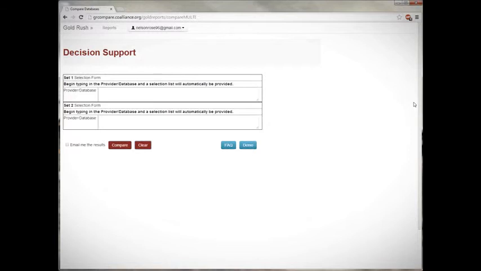So this is the end of the demo, and for further questions about GoldRush Decision Support, or if you would like to set up a trial, please contact the Colorado Alliance. Also, please check out the GoldRush page on the Alliance website to find out about the other modules that we license, which include the GoldRush Journal Finder and Link Resolver, and the GoldRush Subscriptions module, or ERM.